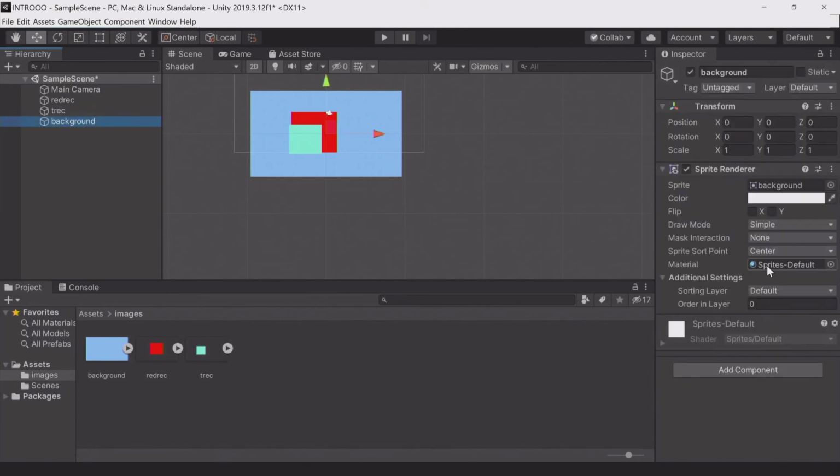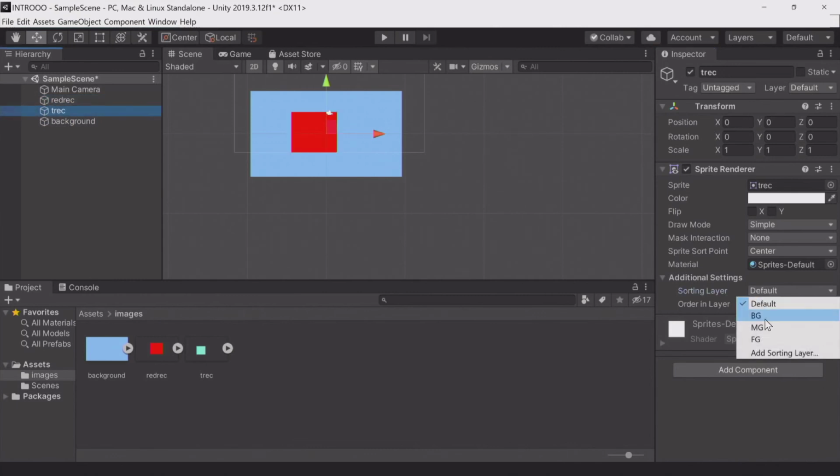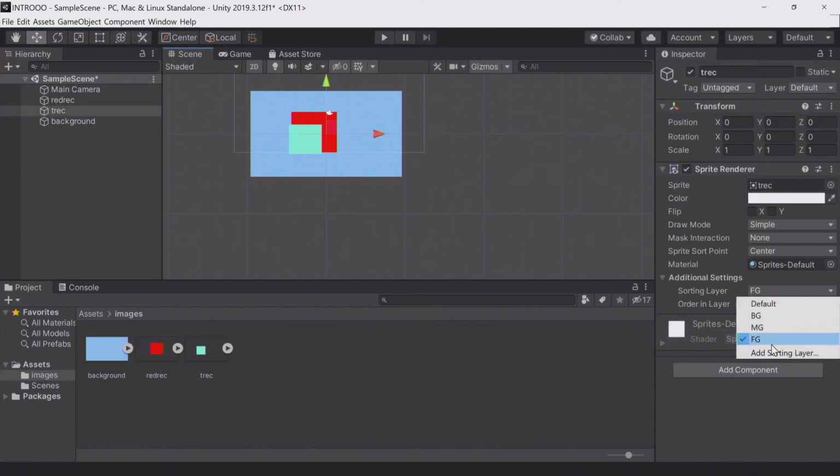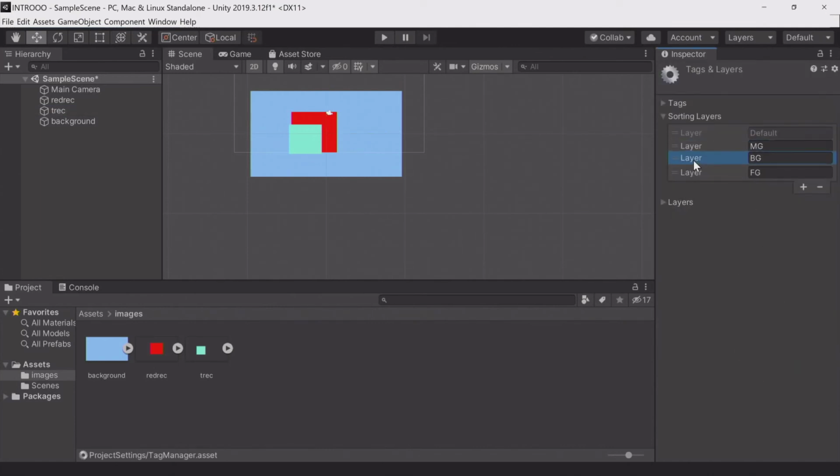And then I can assign them. So I see sorting layer, background, so they show up. Let's make the right triangle in the middle ground and the other one in the foreground. If this is not how it is, I can change the order here. This is how layers work in Photoshop. I want the foreground last, the middle ground before the last, and then the background. Okay, so it's reversed.